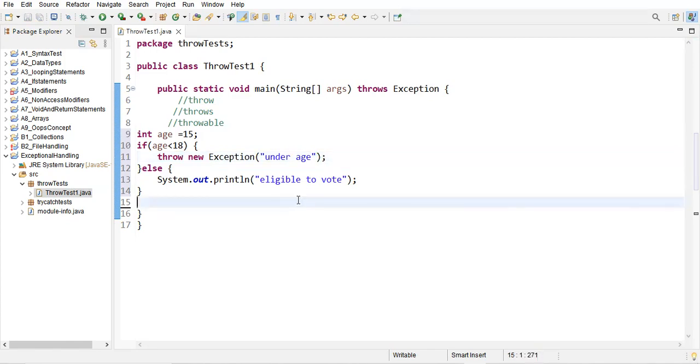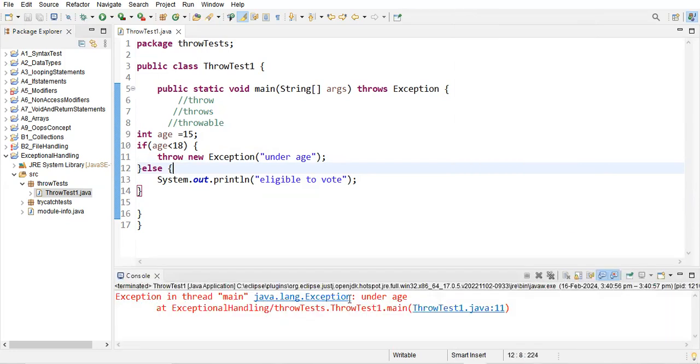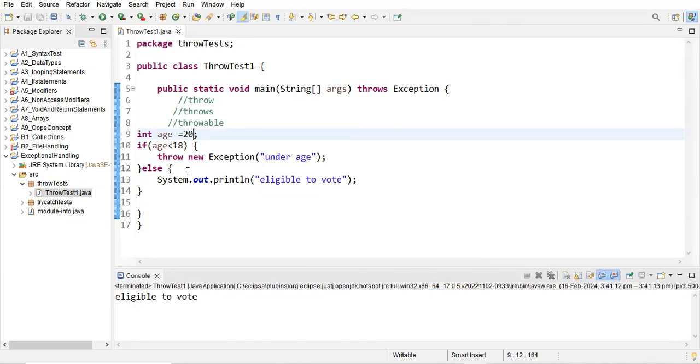So let's see the output. I have given this because an exception has to be thrown in case the person is underage. Yes, the exception has been thrown saying that the person is underage. So I'm changing this to 20. Now we'll get the output as eligible to vote. So this is how the throw keyword is used to create an exception.